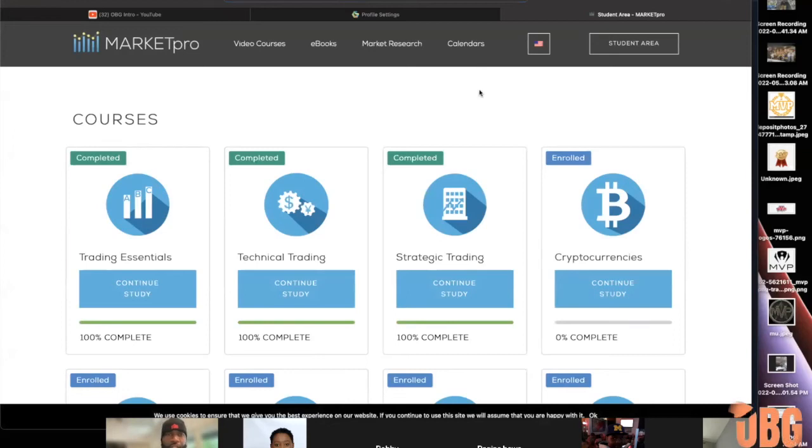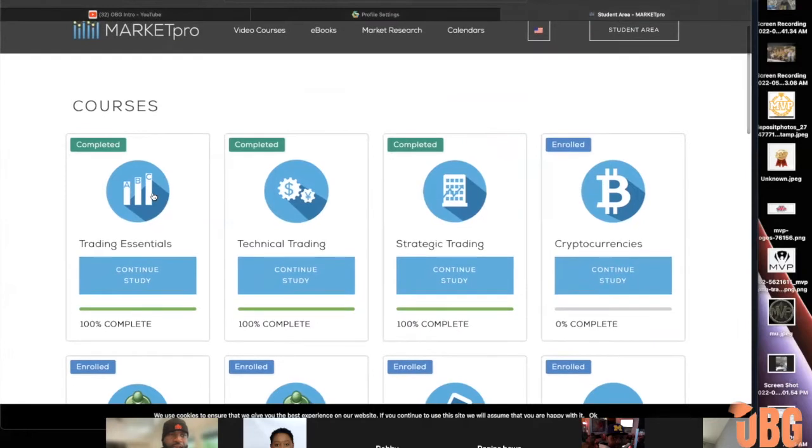This is what your Market Pro landing page or homepage is going to look like when you log in, when you click on it. Let me know if you got to this point. If you just created it for the first time, drop a 1 if you're in and you see this right now. Drop a 1 if this is what you see once you log in.